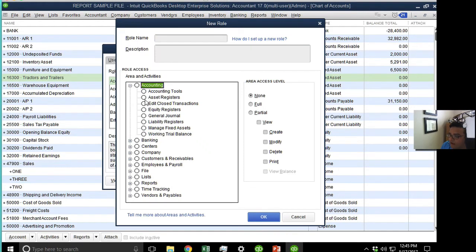Then we have edit close transactions. This means that even if the books are closed and you happen to know the password, whether or not you can do this. So it is possible that you can have a user that knows the closing date password, but does not have access to editing them. Really, really important.